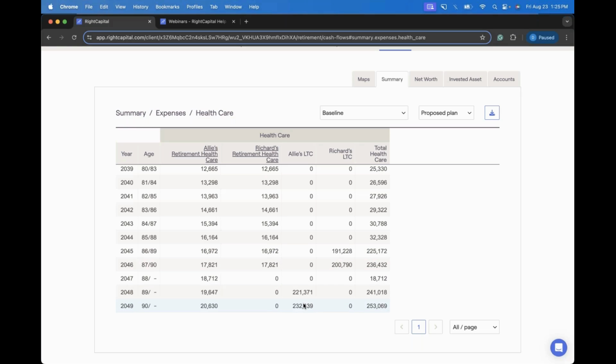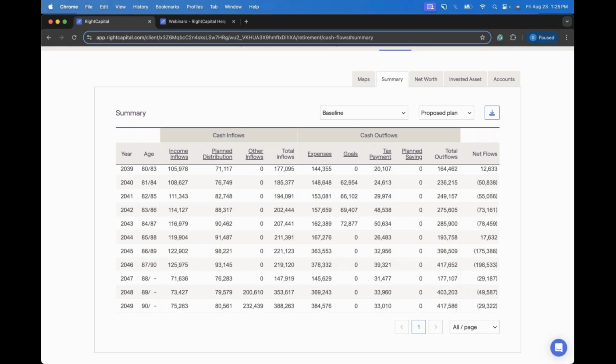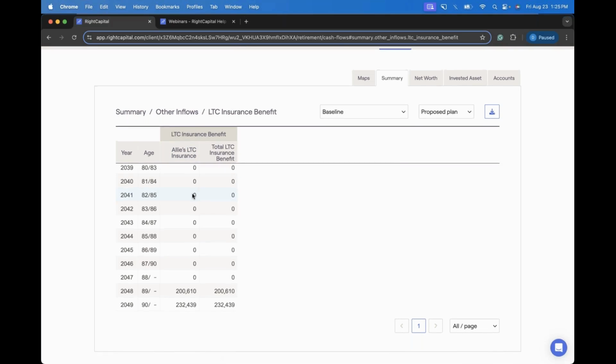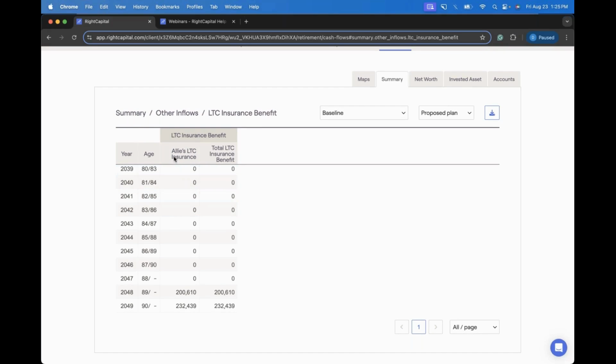And if you're looking for the benefit amounts being paid out once these long-term care costs begin, that's something that we can find in the cash inflows section here on the left, specifically in the other inflows column here. So within this area, you'll find a long-term care insurance benefit column that you can click into. And in this case, we can see that benefit amount for Allie being paid out in the last 2 years here based on that policy that we entered into the net worth section.